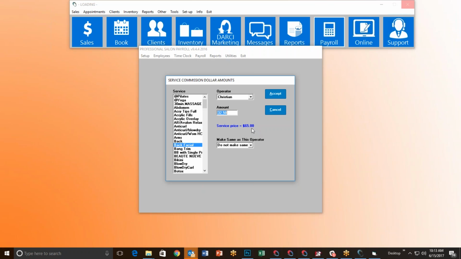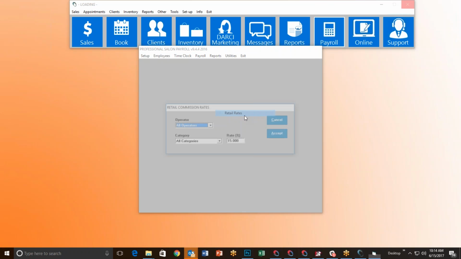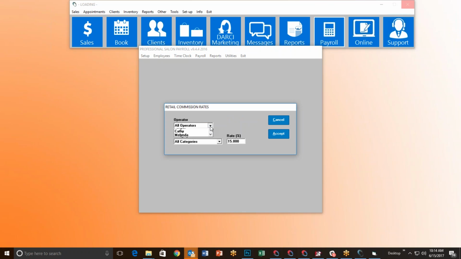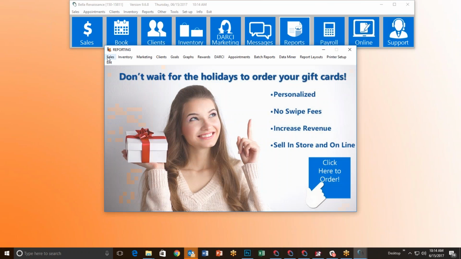For the back facial, $65, he gets $32.50. For the blow dry, $42, he gets $21, et cetera. This is dollar amount. And I can do it based on retail rates as well. So I could choose Christian, and choose a category and say what his percentage rate is for those products in that category. Once I have set up my commissions, then I can go into reports and run whatever necessary report I want to run.